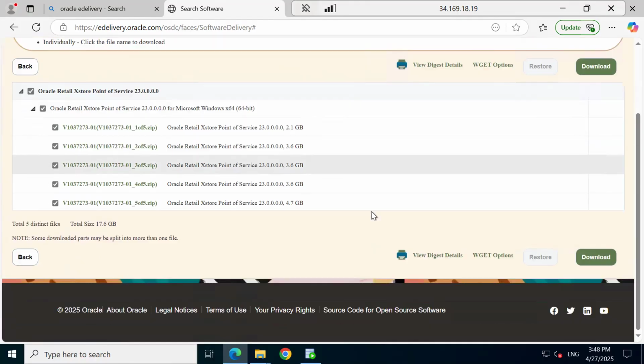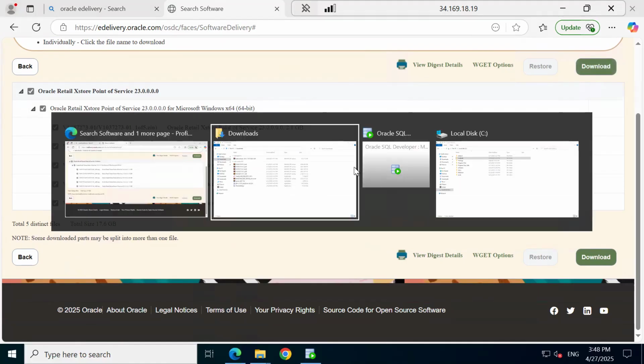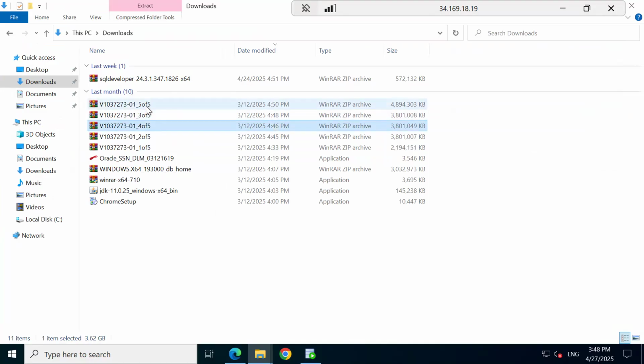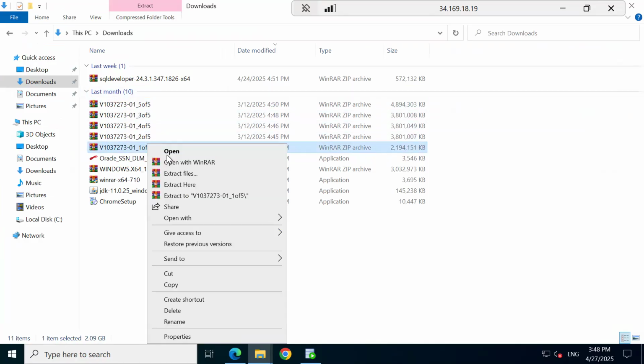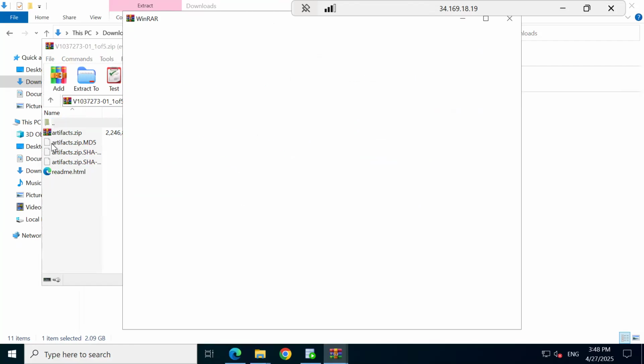Then you can see these 5 things will be getting downloaded. As soon as you click download, it will download. I have just added that one, and let me see. You can see all of these, 1, 2, 3, 4, and 5 are there. They are all different. Let's see what is in them for the extraction part. I am opening here, and this is the artifact.